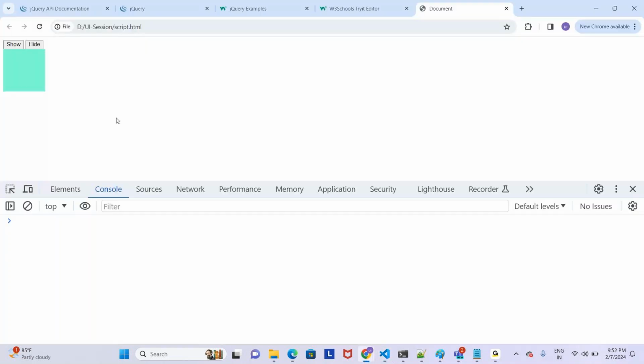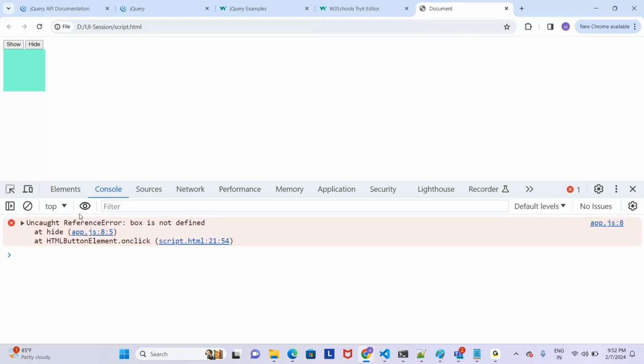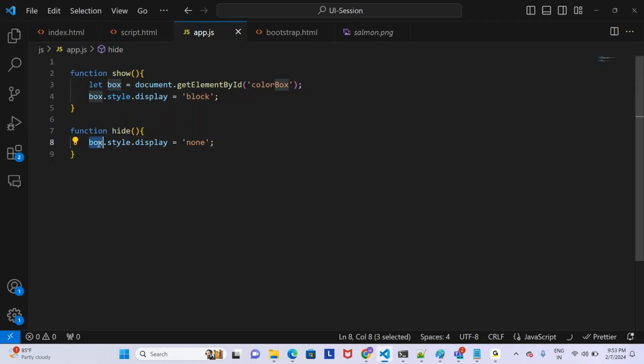Now you can check that. Yes, now we'll check that. If I click on hide, what exactly is it showing? It is giving an error: Uncaught ReferenceError, box is not defined. Did we define box? Yes, we defined it, but where? We defined it inside the show function only. So the box limitation is within this show function only.